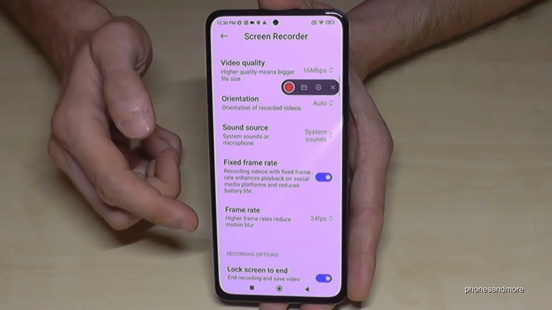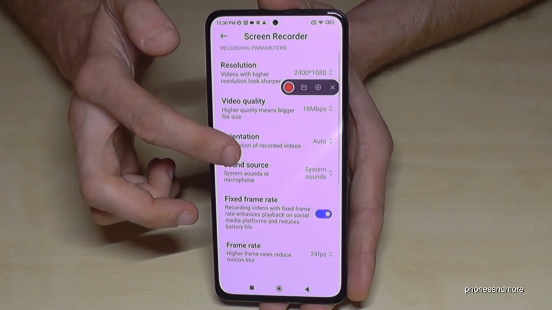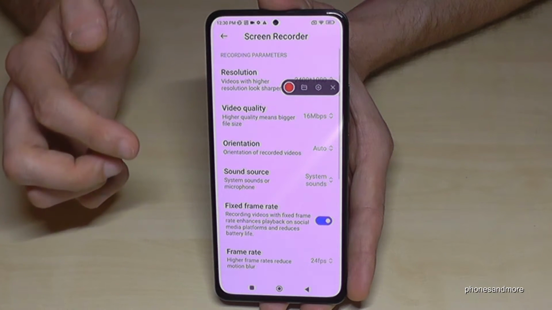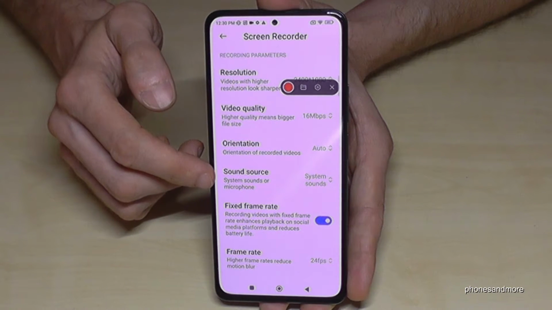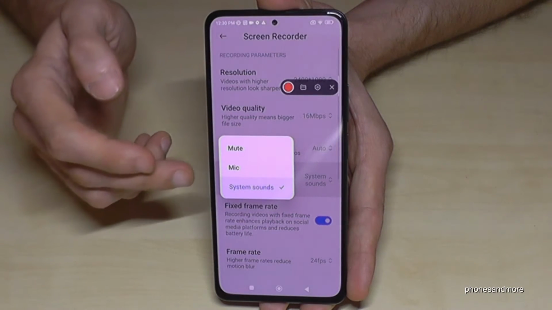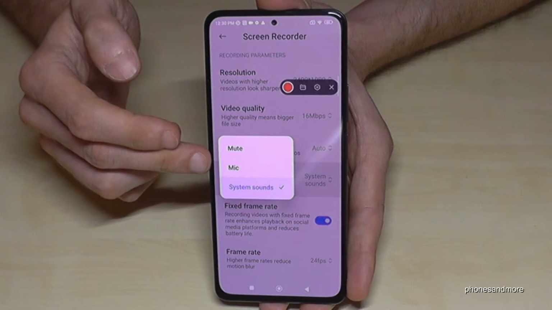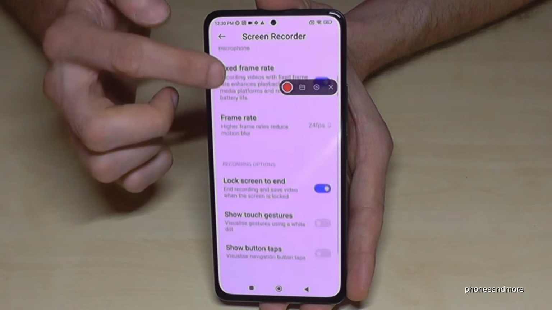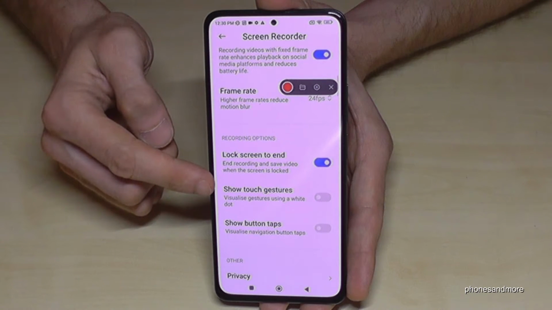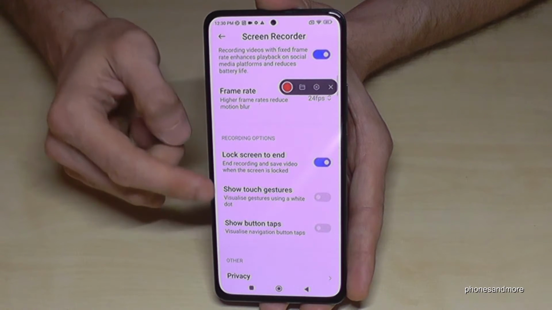Yeah, the sound source is also very important, because you can choose whether you only want the system sound, or whether you want the microphone as well in case you want to explain something, for example if you want to show something in a tutorial.